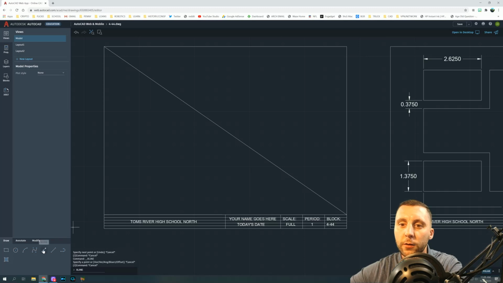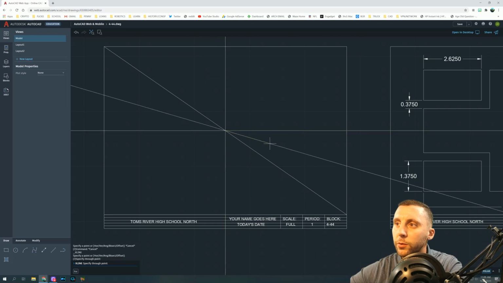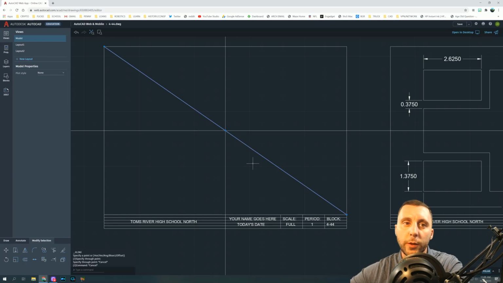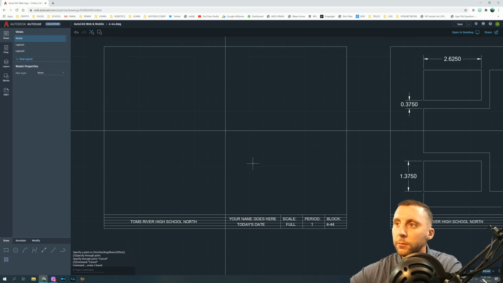So you go to that X line, and you snap that to the midpoint, and you draw one up and down, and you draw one left to right, and you hit escape. We no longer need the diagonal line. We only put that there to get the midpoint in order to draw the crosshair. So I clicked on that line, and I'm hitting delete.